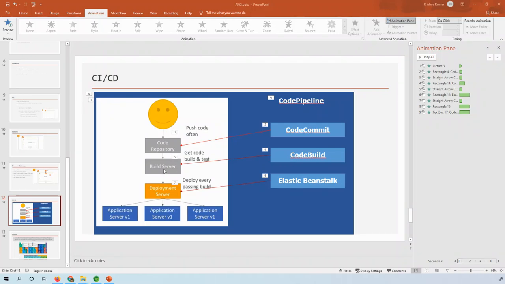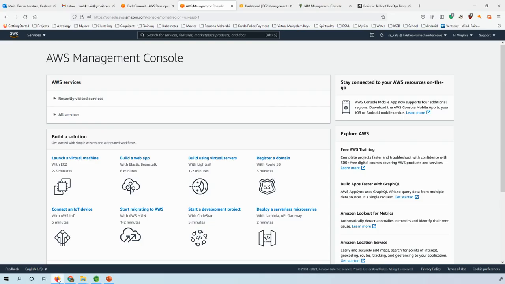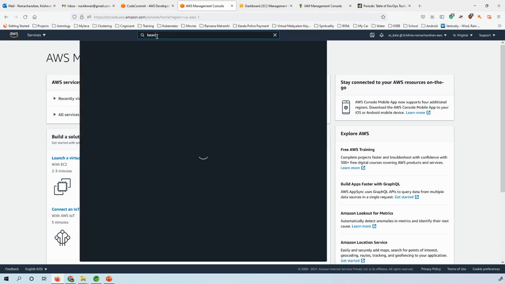So, based on the theory that we learned in the last video, we are going to first create the Elastic Beanstalk, because that will be our deployment server where the Elastic Beanstalk will manage our instances and all the stuff. So, let us go ahead and create the Beanstalk.